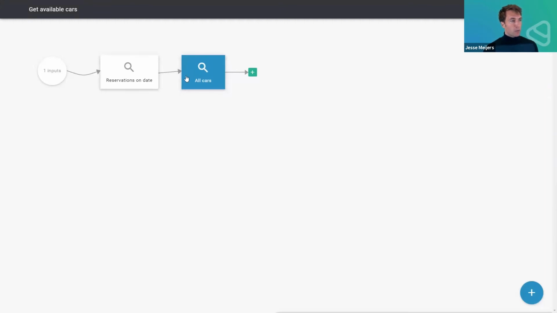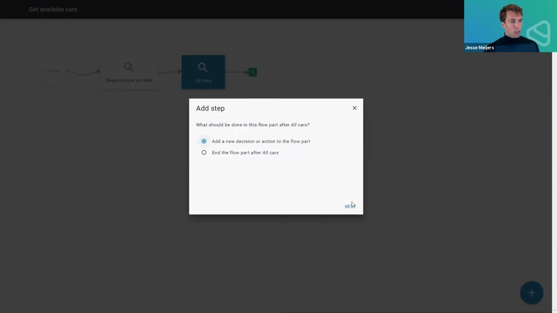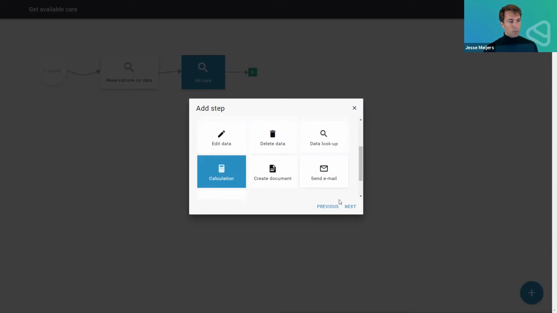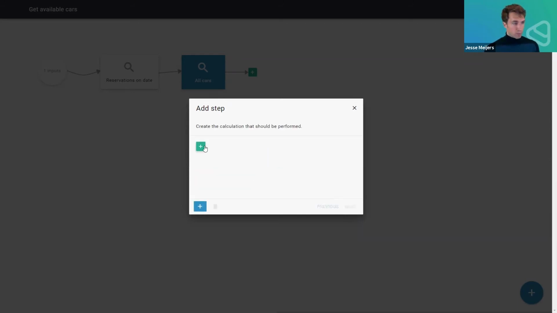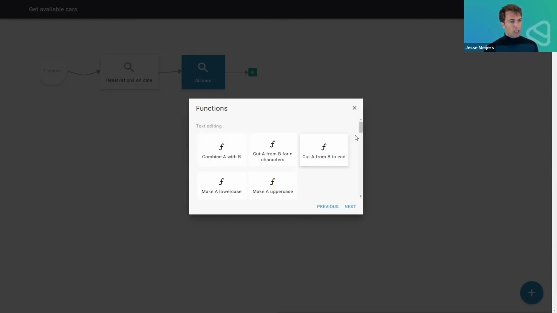And the reason that we need this is because we don't want the reservations on this date. We actually want those that are not available. Now there's a little trick, and we're going to do a little calculation here that you can easily learn by doing our academy. And calculations can be anything. It can be text or numbers, 1 + 2. But we can also work with lists in here. The thing that we're going to do is add a function.